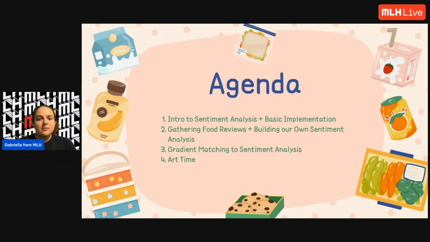Third, what we're going to do is some gradient matching to our sentiment analysis. So kind of where the art part comes in for today's stream is that we're going to create a gradient between two different colors, and then we are going to match that to our sentiment analysis. So every time our model makes a prediction of if a review is positive or negative, we're going to do just a binary sentiment analysis for this stream. It gives us a percentage of how accurate it is. It's usually within the 90s. If it's a less accurate model, it'll be lower than that. But we'll be using a version of that number to create a gradient overlay on different images we find in the food reviews.